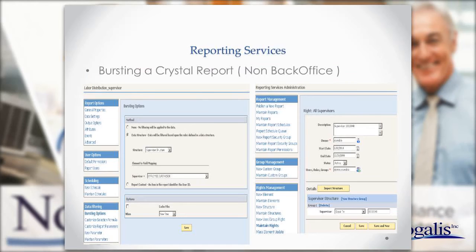Okay, bursting a crystal report that's non-back office. First of all, when you build crystal reports, you typically do groups. Like I'll build a report that groups supervisors, and then I'll group supervisors under department heads. Once I've done that, I've set the stage for a report that's going to be bursted and sent to the department heads for their supervisors, and then one by one, the supervisor for his department.